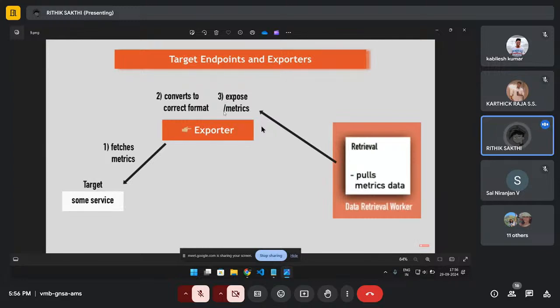Well, let's see how Prometheus will collect metrics from my servers or applications. Let's say this is the target, this is my application, and from here my exporter. First of all, this application doesn't know what format Prometheus supports, so its metrics will be in a different format. So this exporter will fetch those metrics from this application and convert them to the correct format that Prometheus supports. After that, the Prometheus retrieval will pull those metrics from my exporter.